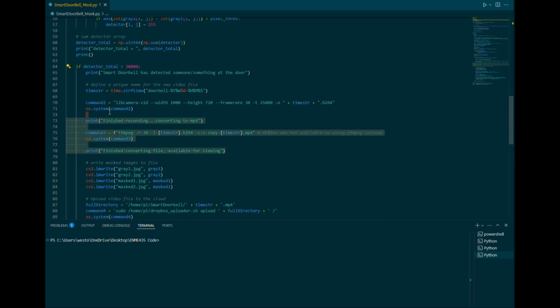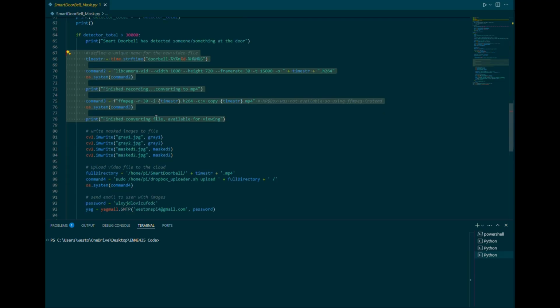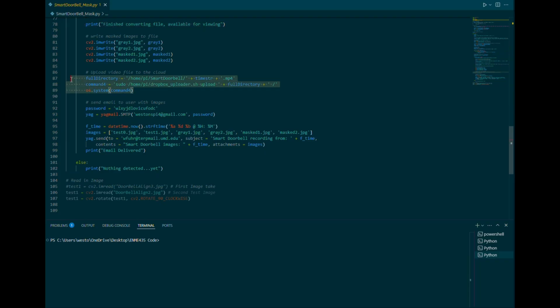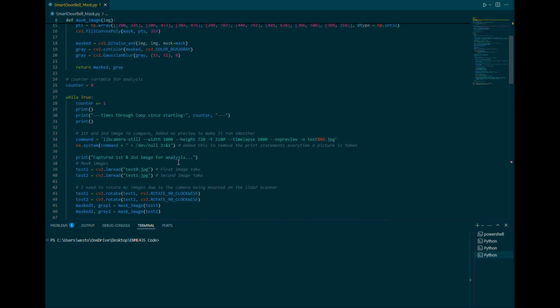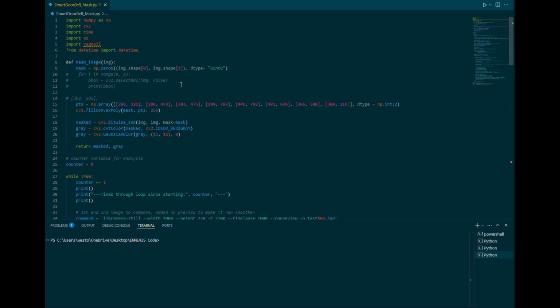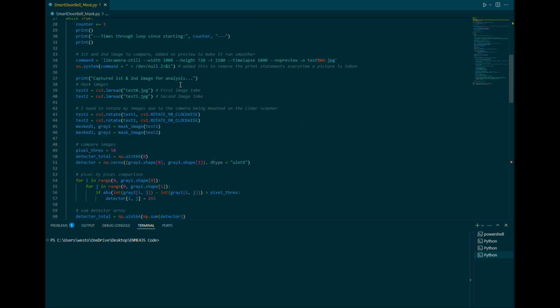which is basically creating the video. Here we have it uploading the video to the cloud, and then here it is sending the video to the user by email. And then if nothing is detected, it'll print nothing detected yet. This code down here is just remnants of when I was testing it so that I could look based on my 2 initial alignment photos to see what the camera was actually looking at. And other than that, this is the main functionality of how it works.